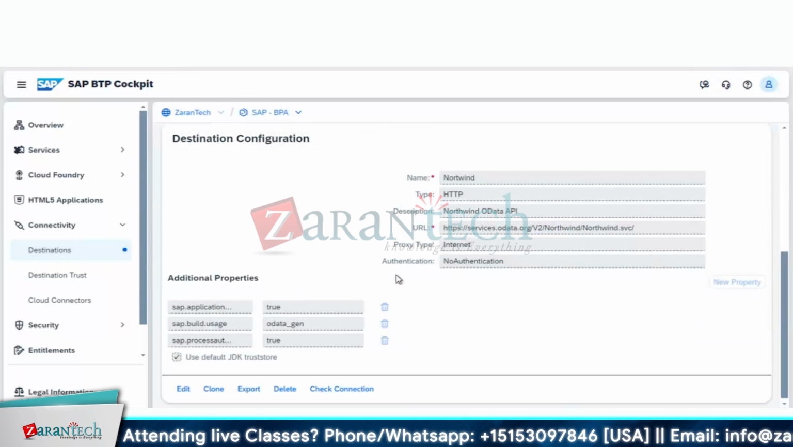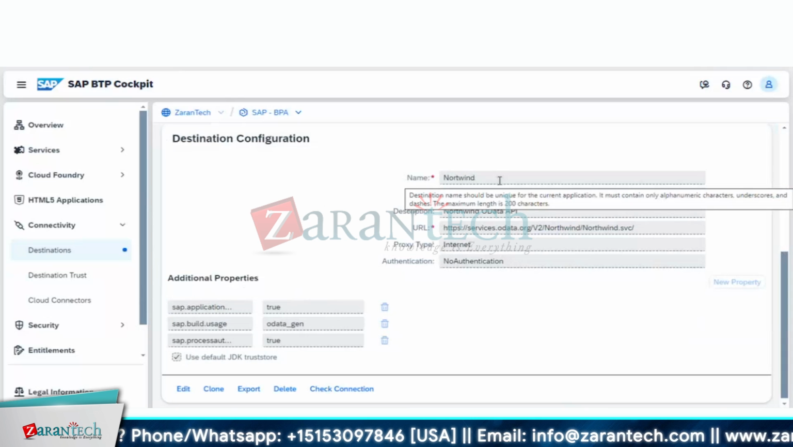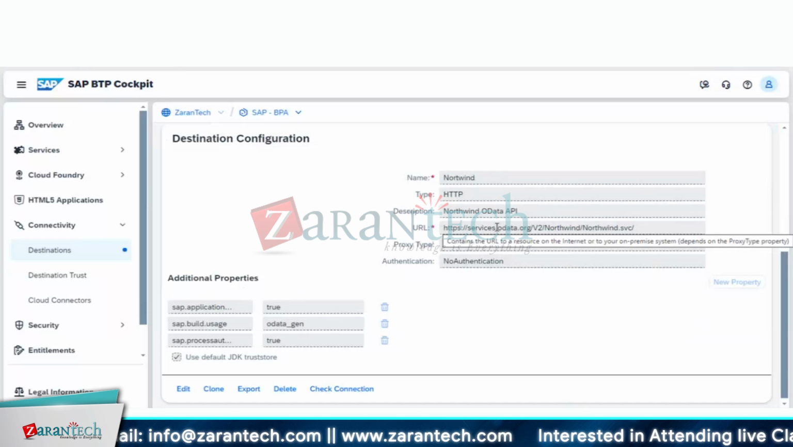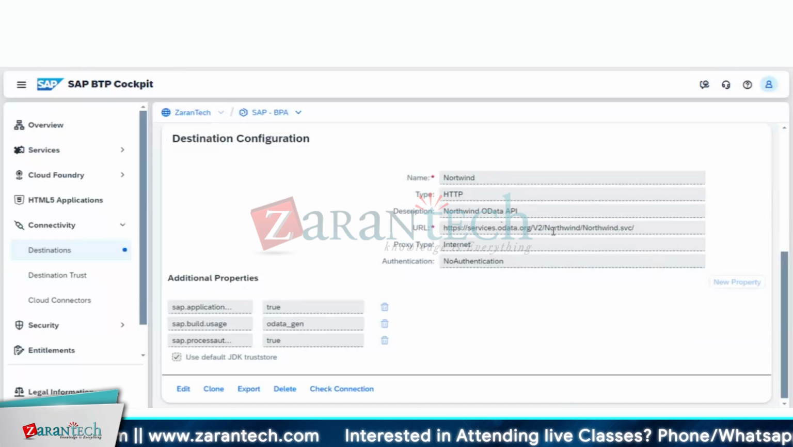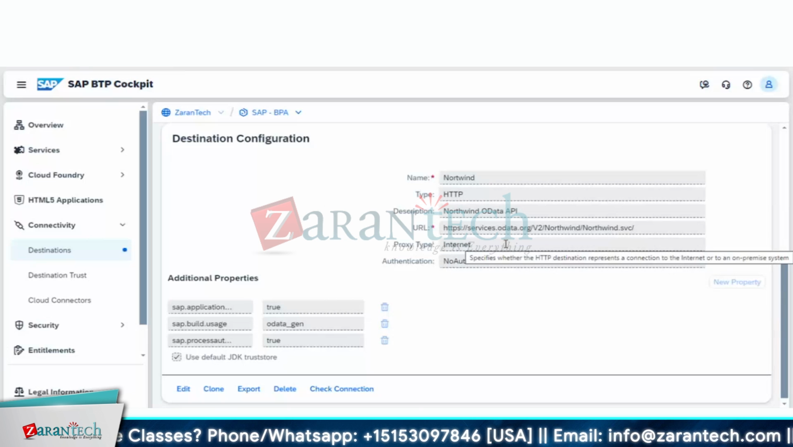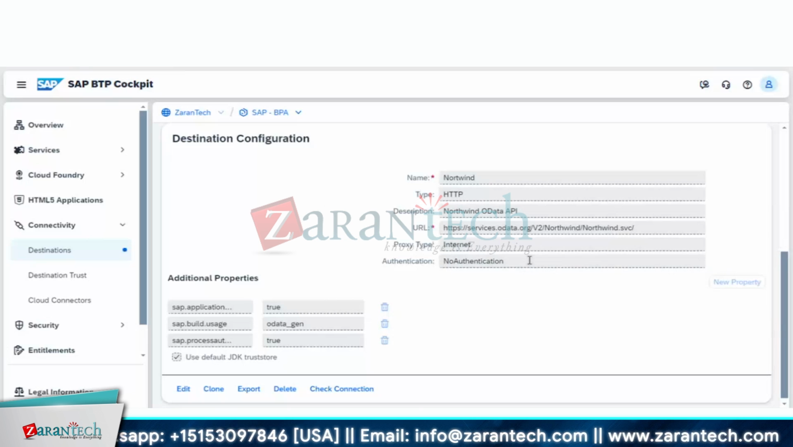This is a destination that we have created, and we have given it the name Northwind, and the URL is nothing but the Northwind OData service. We got it from the actual site. This is a demo OData that we can use for SAP BTP as well as other platforms. It's not only SAP specific. The proxy type is intranet, and authentication right now is no authentication.